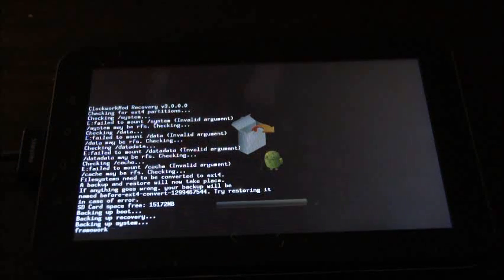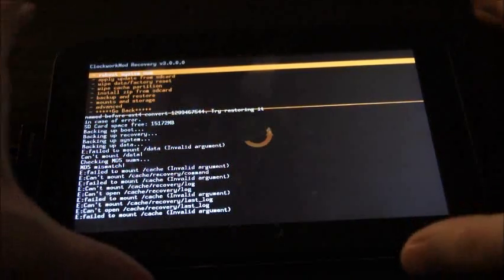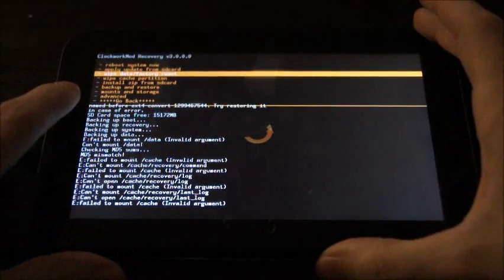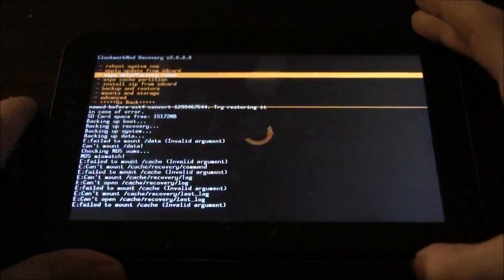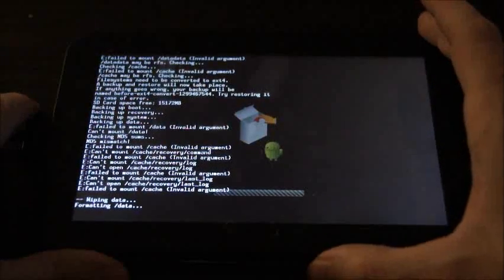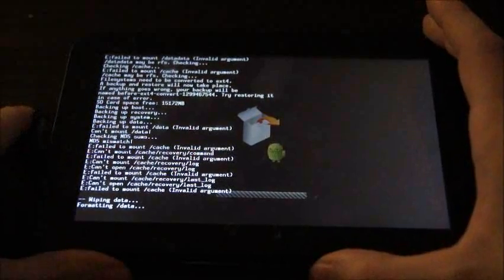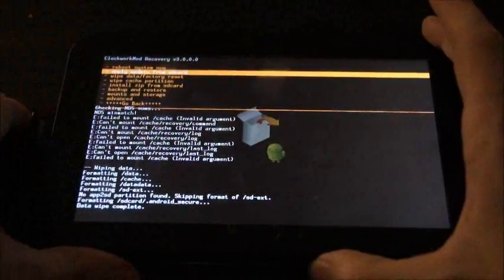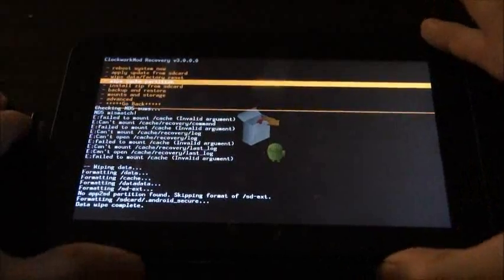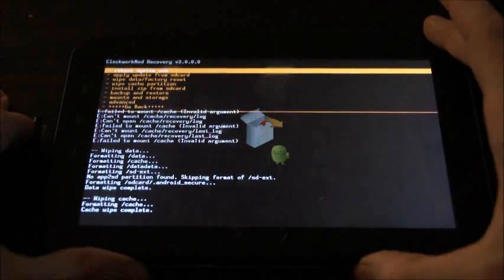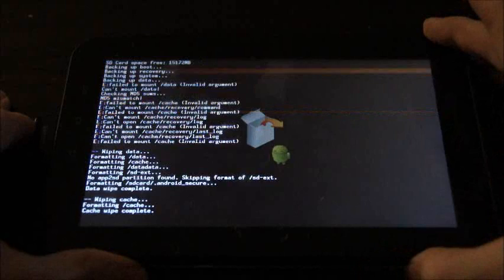And it should boot into recovery and automatically begin backing up. Okay, now I'm going to go to wipe data, factory reset. Since it failed, in case you didn't see all that invalid argument stuff, since it failed, we did the wipe data, then we're going to wipe cache. Once that's done, we're going to reboot system now.